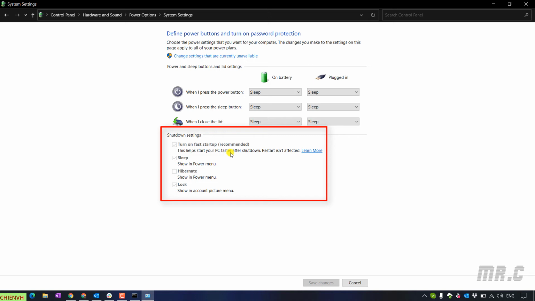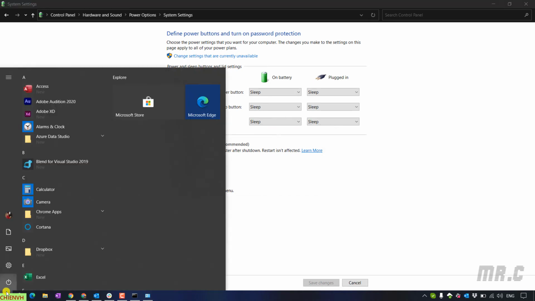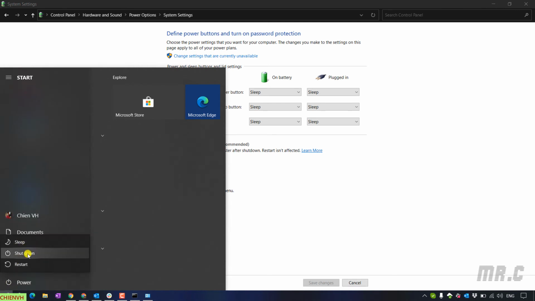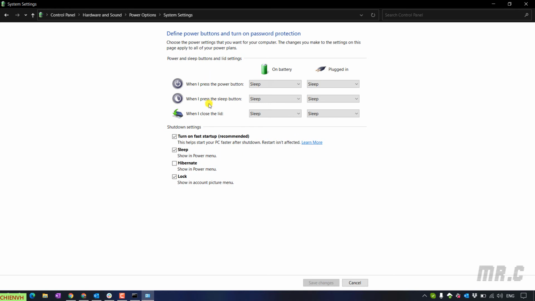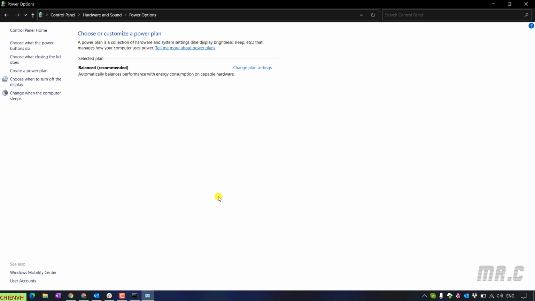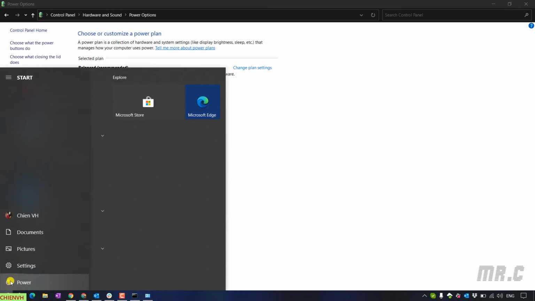In order to enable the Hibernate option, because for now when you click on the start button and click on shutdown, you don't see the Hibernate option here, you have to click on the change settings that are currently unavailable hyperlink here. And then check the Hibernate option. Save changes. Yeah. And so now you go back and click on the start button and shutdown button. Yeah. So you see here the Hibernate option has been brought back.